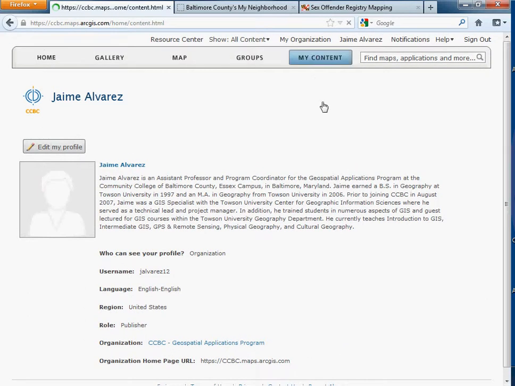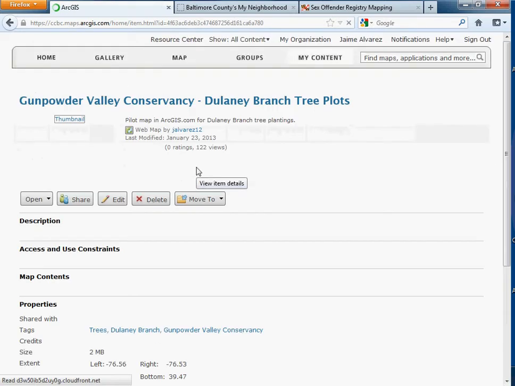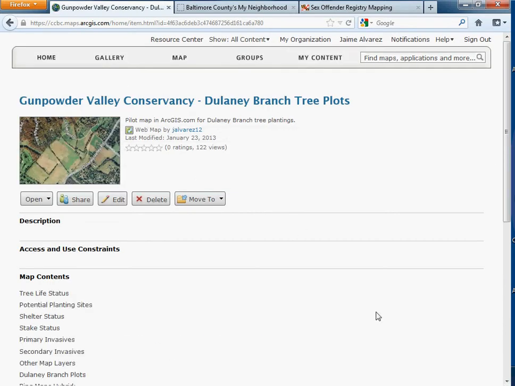If I click on My Content, I've only got one map and one web mapping application that I like to use for demonstration purposes. This is a project that we've been working on for several years now, where we use GPS to map tree plantings along the edges of streams.